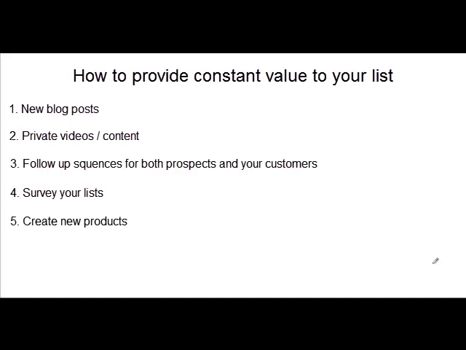So those 5 things that I just covered, you can use to deliver constant value to your list. And if you use all of those 5 tips, you will never have any problems in providing constant value to your subscribers. So I'll just cover those quickly again. The first tip was you can send people to new blog posts. You can send them to new videos.